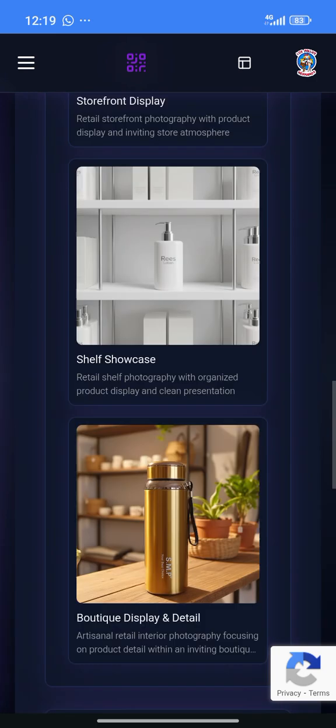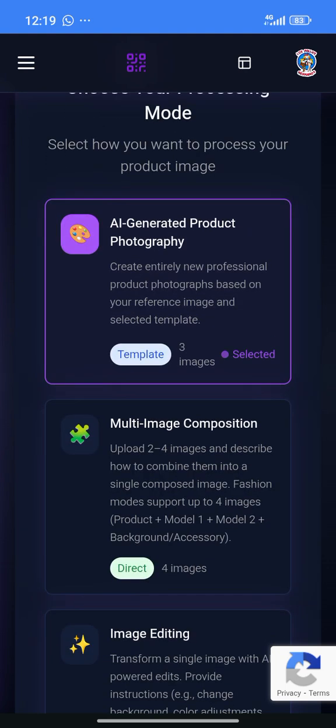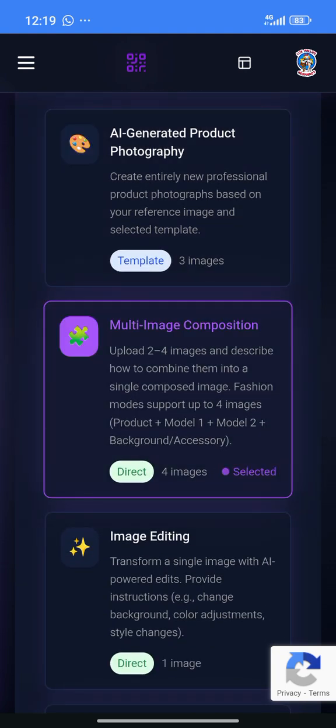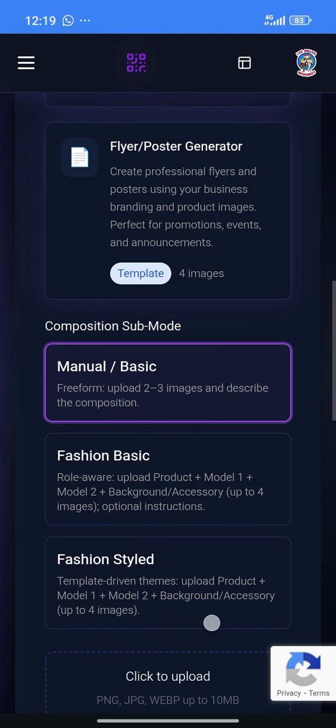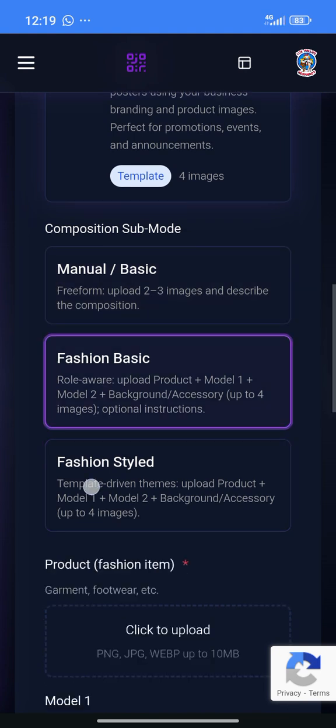Then the process is very easy to use, so I'll show you how to use it, but let me just do an overview of the entire AI studio. The second module is much more powerful, but it's a bit more manual, although you still don't need to type any. Typing is optional, you can still use templates. So the multi-image composition, here you have different modes under it. You have manual, basic fashion, styled. We are still going to add more modes under it, like for retail and furniture as well, but currently only have for fashion.